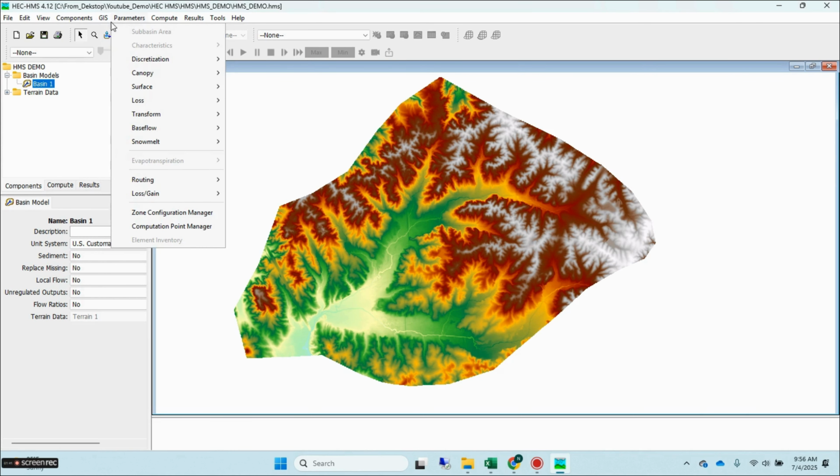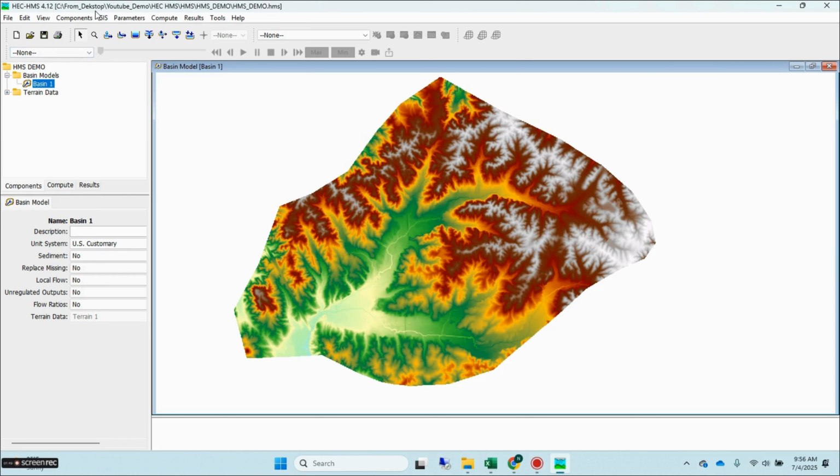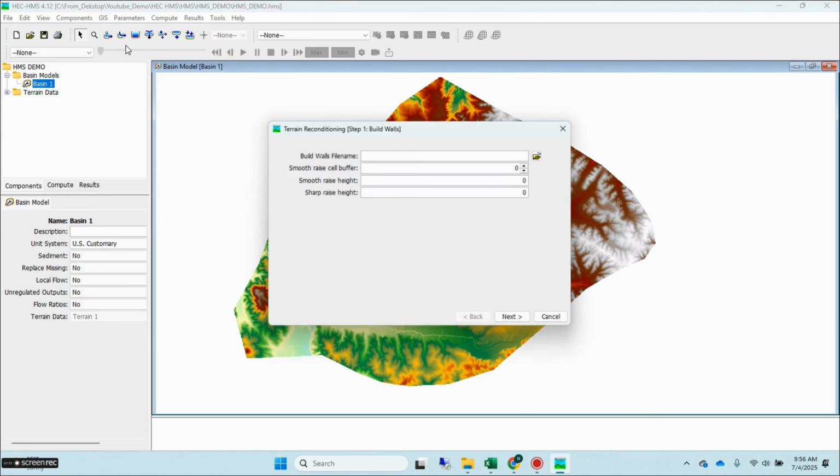The first option is the coordinate system. Since it's already set from the terrain data, you can just leave it as is, no changes needed. Next is terrain reconditioning in HEC-HMS, which lets you modify the DTM. The first option, build walls, is for raising elevations or creating barriers, but it's not often used in most projects.